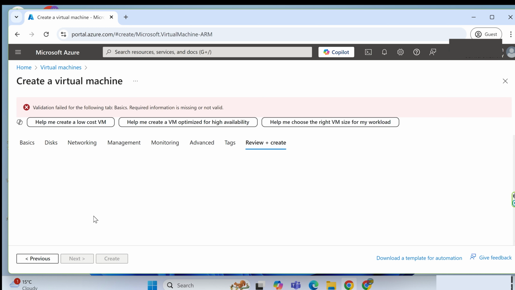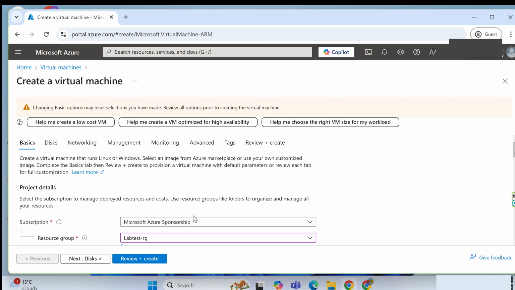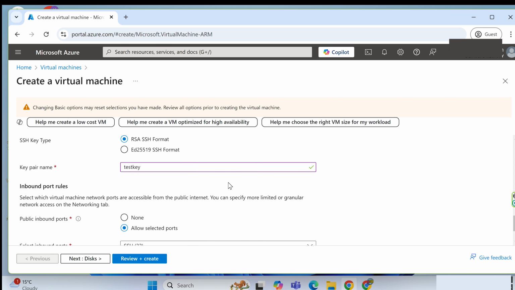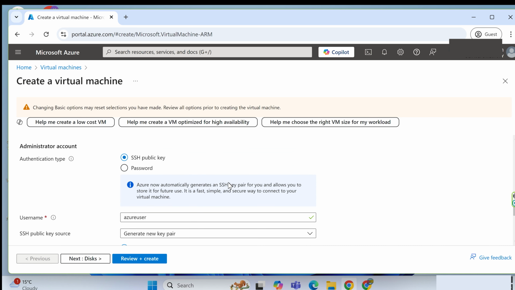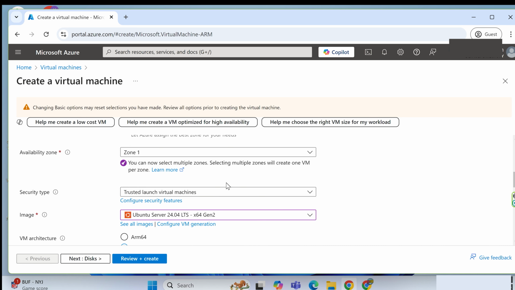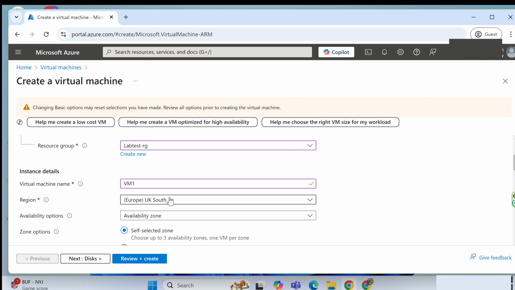All right, so validation failed. So I'm just going to go back to here, just quickly run through this, and make sure everything is in order. Let me quickly change the location. Okay, I didn't get any policy restriction message. So let's see if this works.